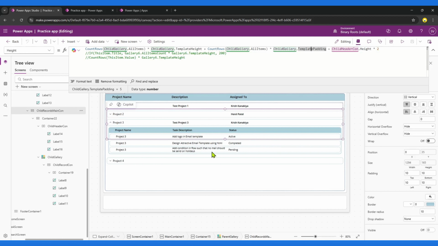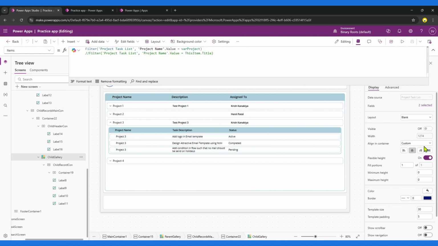The multiplication by 2 is to make sure that the spacing and everything is correct, so that we don't get the scroll bar here. If we don't do that, it is going to display the child records here, but it is going to show the scroll bar because it would be a fixed height. The height of the child gallery is also flexible. If you see here, the child gallery height is flexible, and because of that it is going to dynamically expand the height as and when needed based on the calculation which is provided.